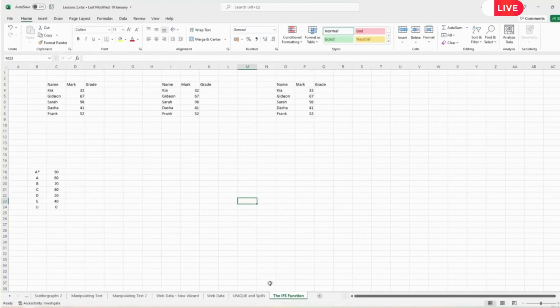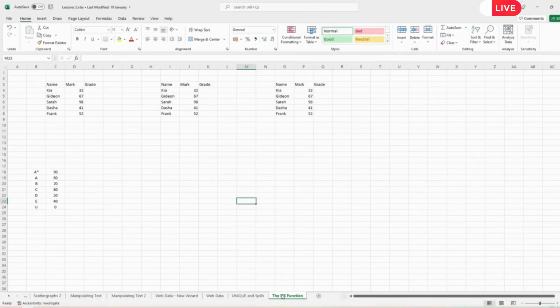So we're now going to have a look at something called the IFS function. It's actually IFS. And we've already seen part of these when we looked at the SUMIFS. And we know that the S is to do with series. And this is a really useful one.